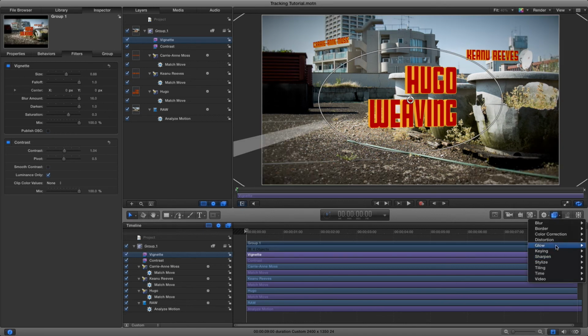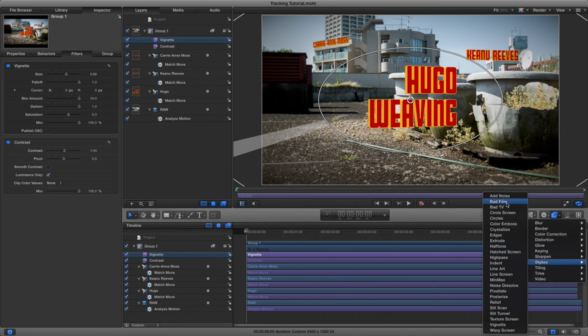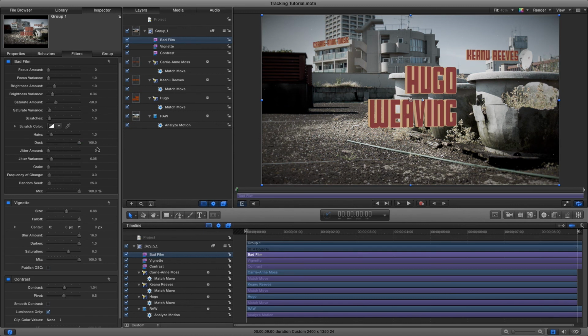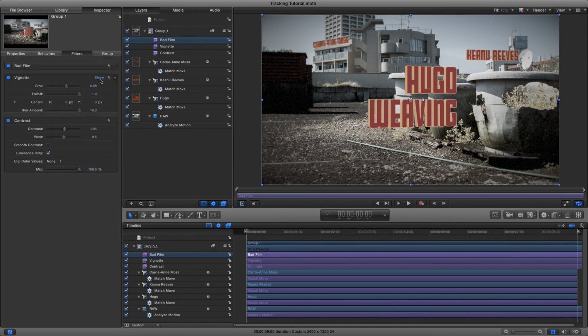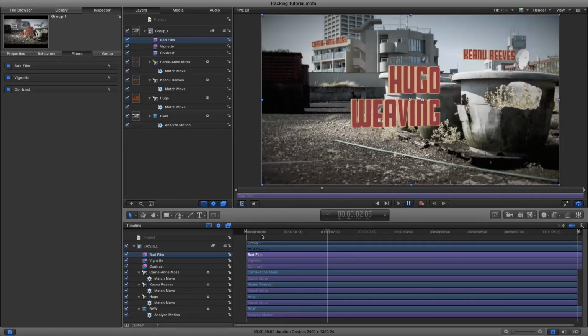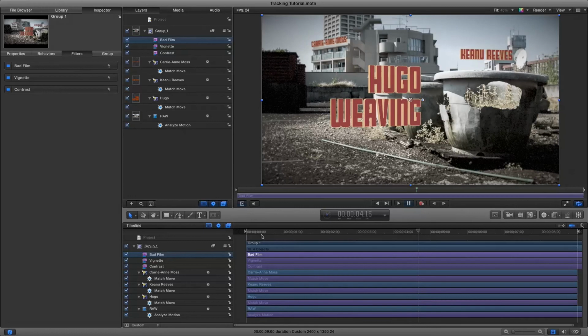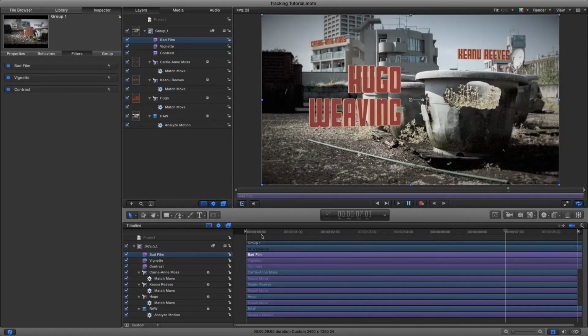And the last thing we're going to do in our Tour de Stupide is add bad film. And we're going to crank the dust. We're going to crank the hairs. We're going to lower the jitter a bit because I think they go overboard with the jitter. Let's give it a bit more grain. That's too much grain. There we go. That's some nice grain. And let's take a look at this now. Oh my God, we've got our own Grindhouse titles. Fantastic.